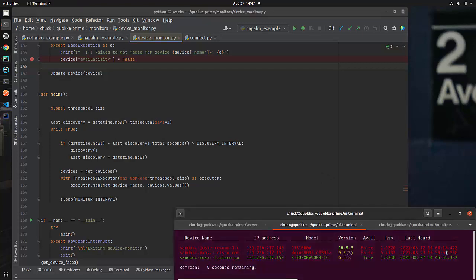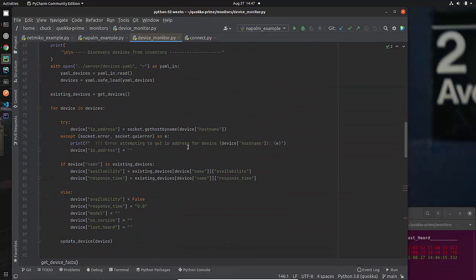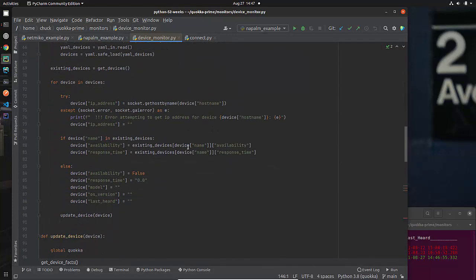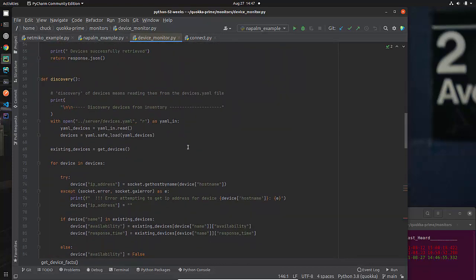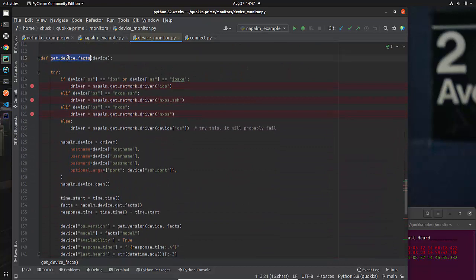And the answer is yes, both with Quokka Prime and the original Quokka, I do use the functionality provided by NAPALM. Here is my device monitor code. I do a bunch of things in here, including discovery of devices, initially communicating with them. And you can see down here, get device facts. So I actually call this for every device. And what do I do? I look and determine what the device type is, and I do get network driver just like we saw, and I'm getting it for these types of devices.